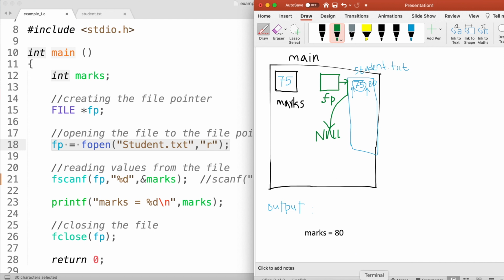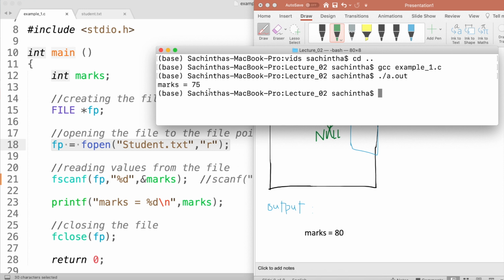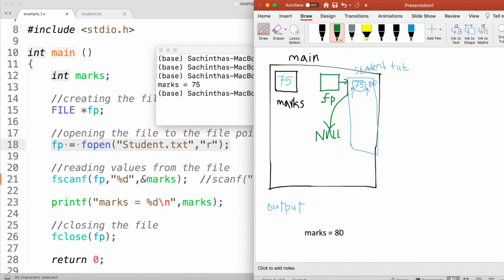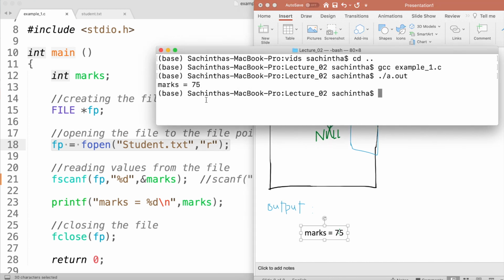Let's try to compile this program, execute it and see the output. I'm going to compile the example1 program. And if I execute this program, you can see I'm getting the expected output. Sorry, I need to correct this one, it should not be 80. My output will be 75, not 80, because I'm reading the 75 from my file stream. That is what we have received from our program execution.